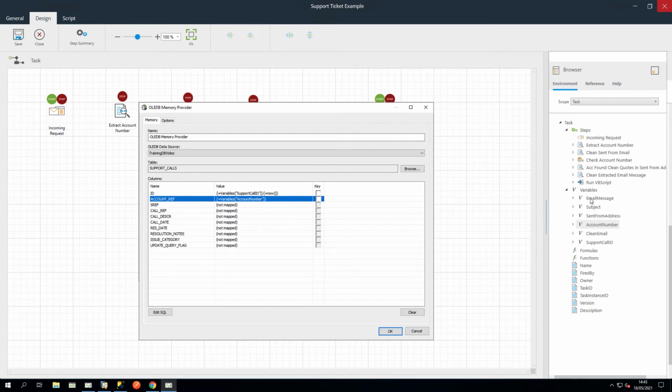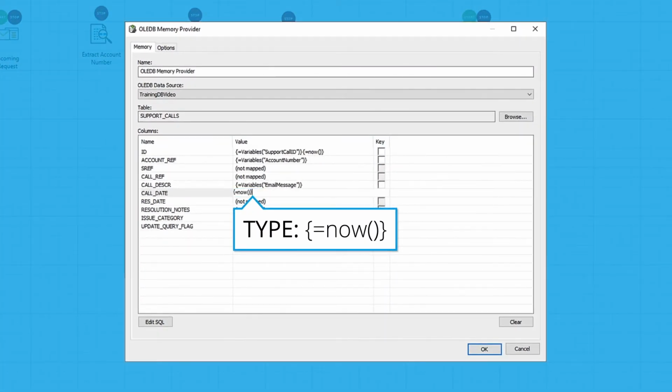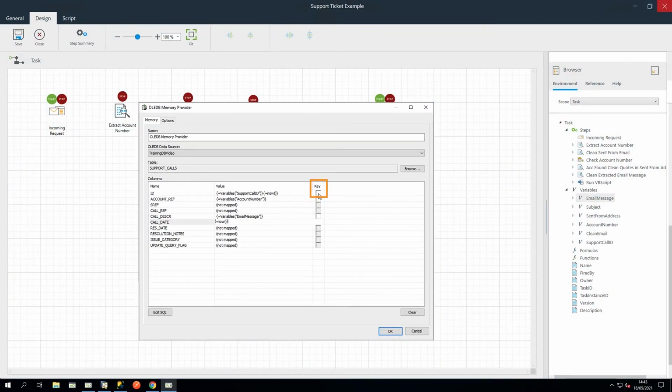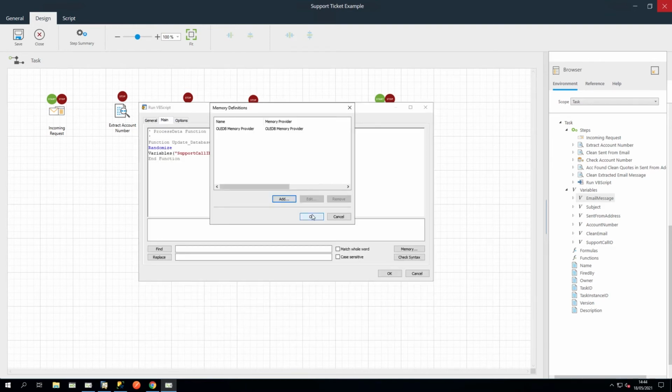email message into call description, and type the following into call date. Make sure ID is set as the key. The rest can remain unmapped. And click OK for each window to close.